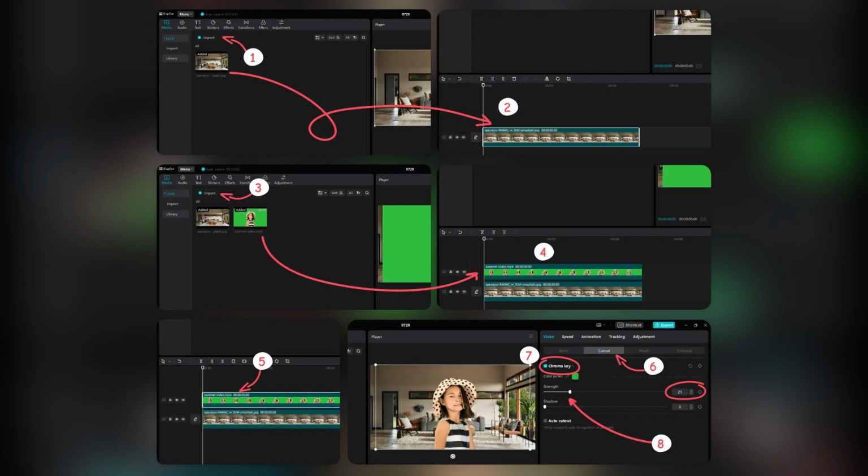Just select the green screen clip in the timeline, then click on Cutout on the top right menu. Select Chroma Key and use the color picker to select the green color. Adjust the strength to remove the background cleanly and use shadow settings for more natural blend.